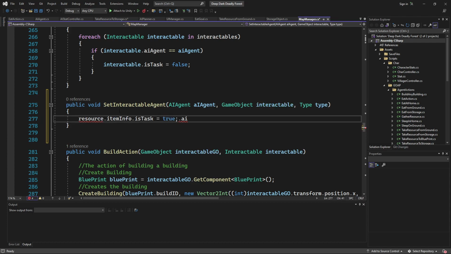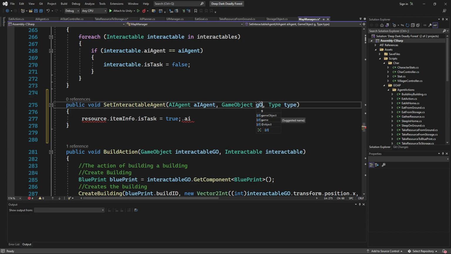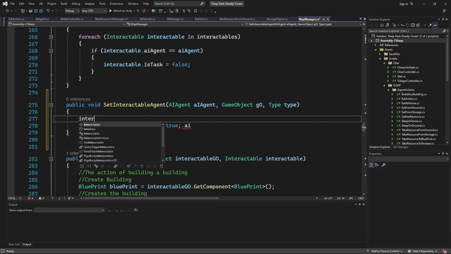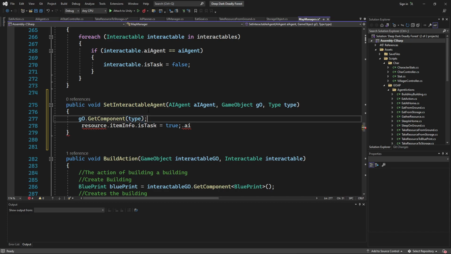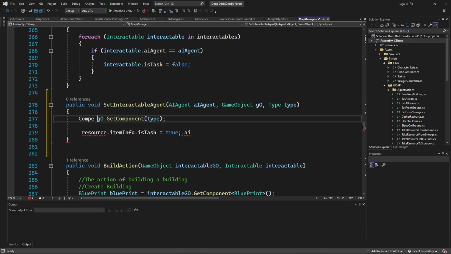All right, let's do it like this. Whoops. We're going to call it the geo. And then we're going to say interactable. No. How can I do this? Trying to be clever here. This is what happens when you try to be clever. Geo dot get component type. Component. I've done this before. This is how you do it.